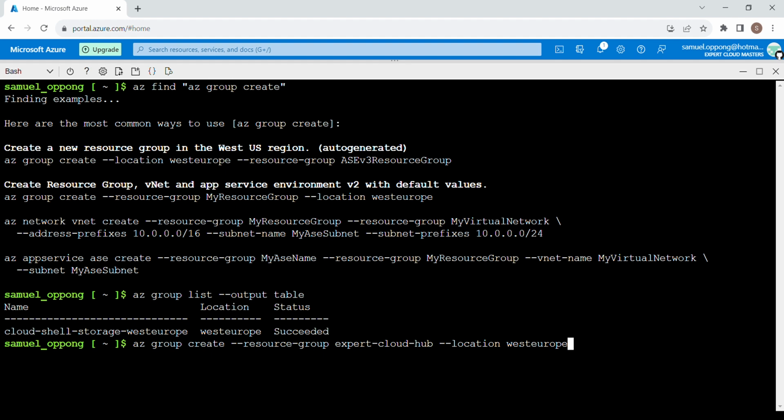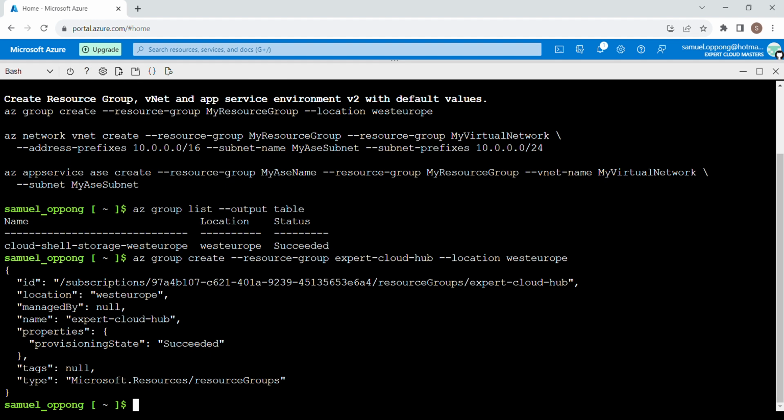So once again, AZ group create is the command or the syntax you need to invoke to create a resource group and its name in the location you have specified. So that is it. Now we press enter and it says resource group is created.